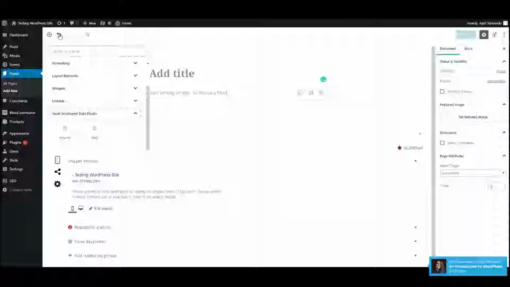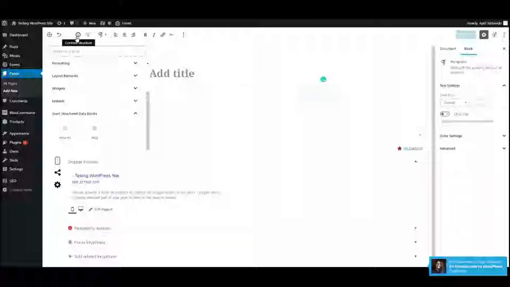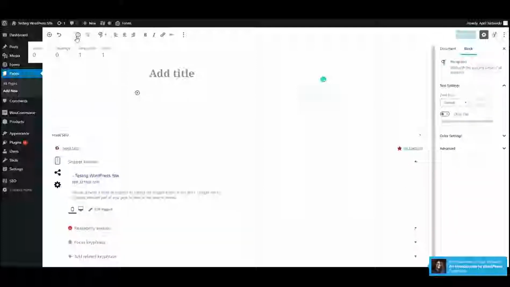Next, you have your undo and redo icons. You have your info icon, which shows you your word count, the number of headings, the number of paragraphs, and the number of blocks in your Gutenberg editor. The next icon, which looks a little bit like an indented list, will show you the structure of your Gutenberg layout, much like an outline of a document shows you the structure of the document.